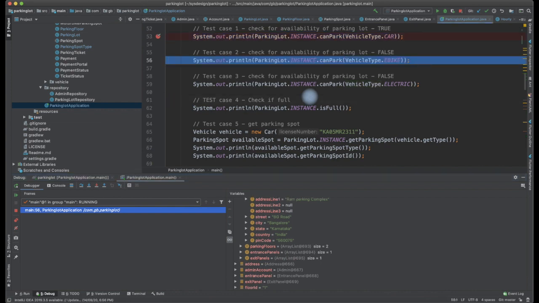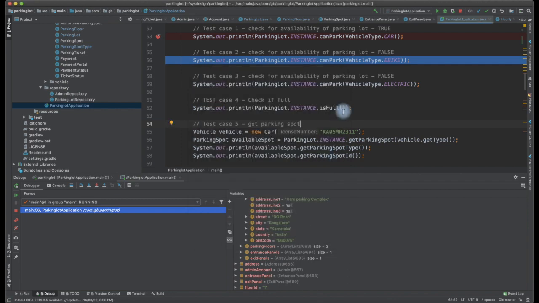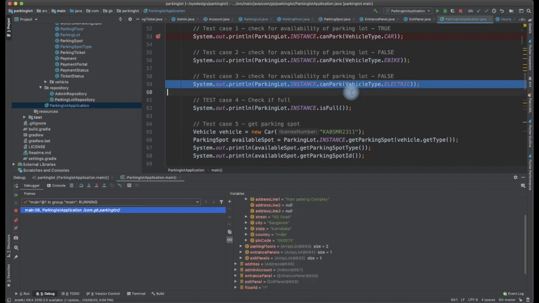We have not added an e-bike parking spot, so we should not be able to park a vehicle of this type. So we tested that, since we have not added an e-bike, it returns false. Let us go into the next statement as well, which is electric. Let us see whether we will be able to park electric. So it is not. We have added two car parking slots, and then one electric, one motorbike spot. So this returns false.